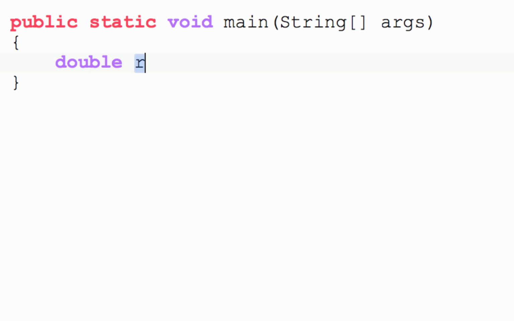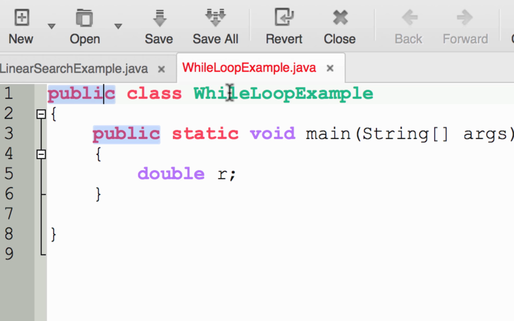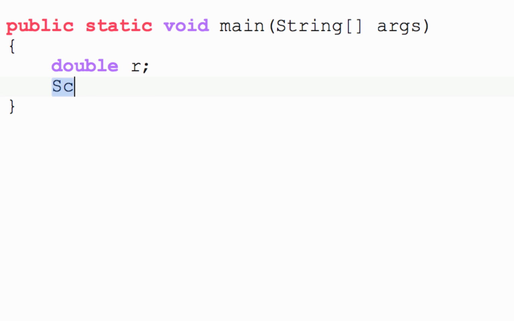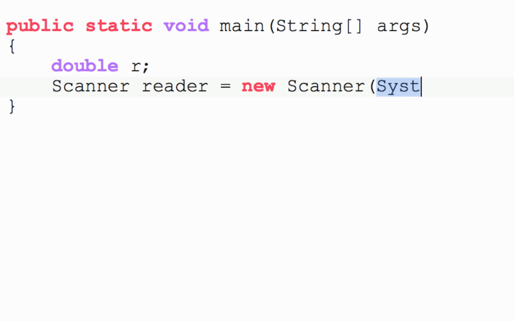I'm going to have a double called r, and that's going to be the radius. Because I want to read this in from the keyboard, I'm also going to want to import the Scanner class. So import java.util.Scanner, and this gives me the functionality of being able to type in values from the keyboard. So I create a reader object, just like we always do when we want to read in things from the keyboard. That's a very common thing that we do. I've created a reader, and I've created a double named radius.